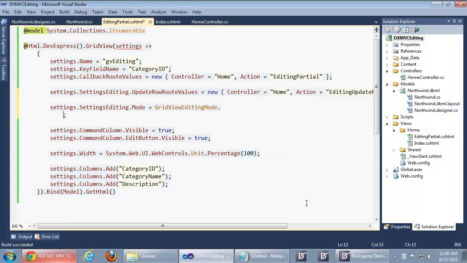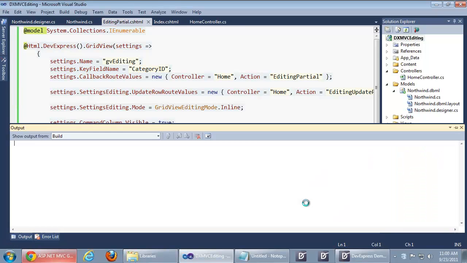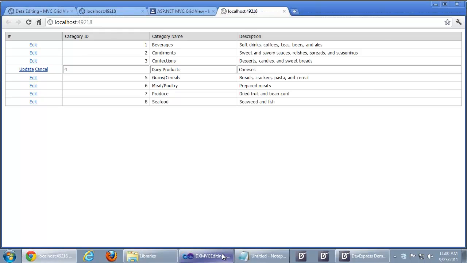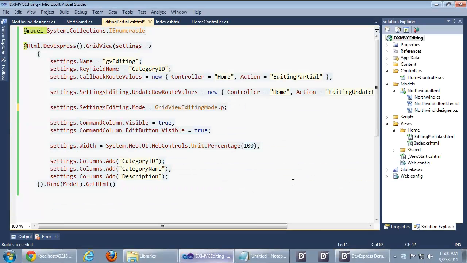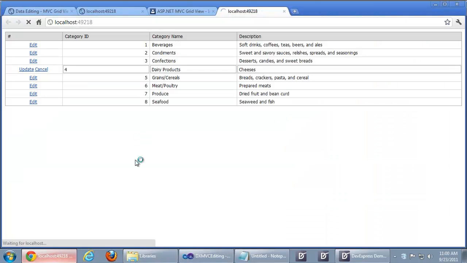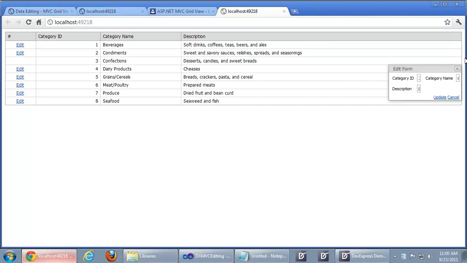And now when we click edit, we've got an inline version. Or if you want, let's change this to pop-up edit form, save this, and I should be able to just refresh this. And now when I click edit, I've got a pop-up form as well. So you may want to define the specific pop-up form.